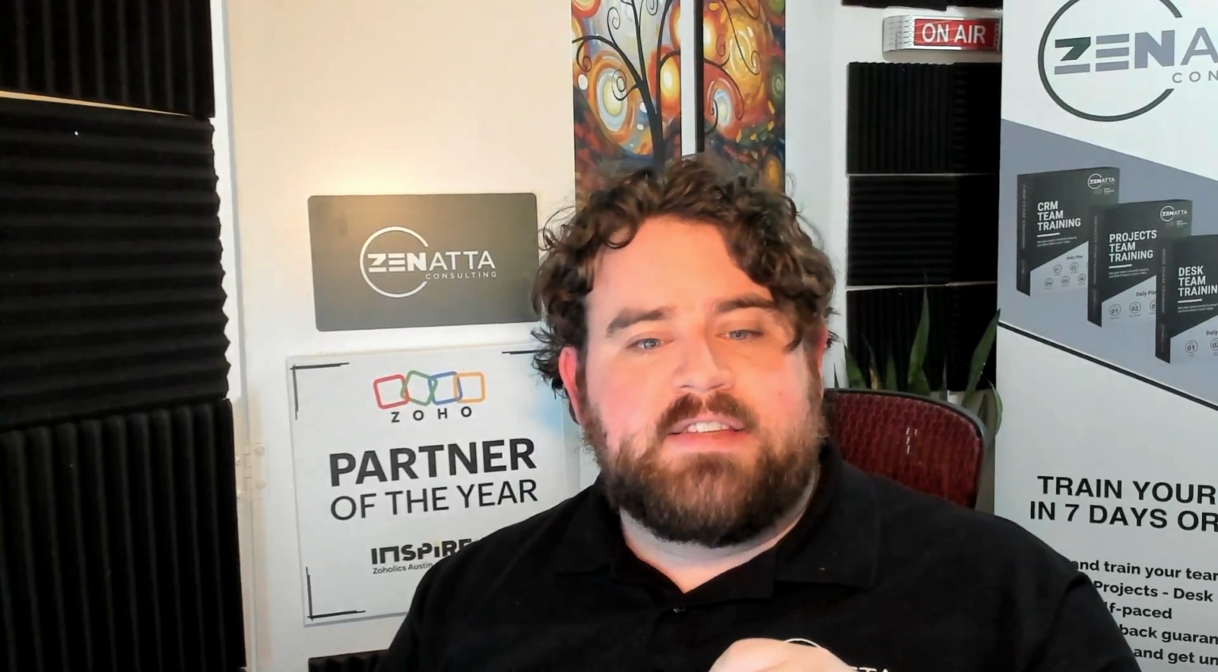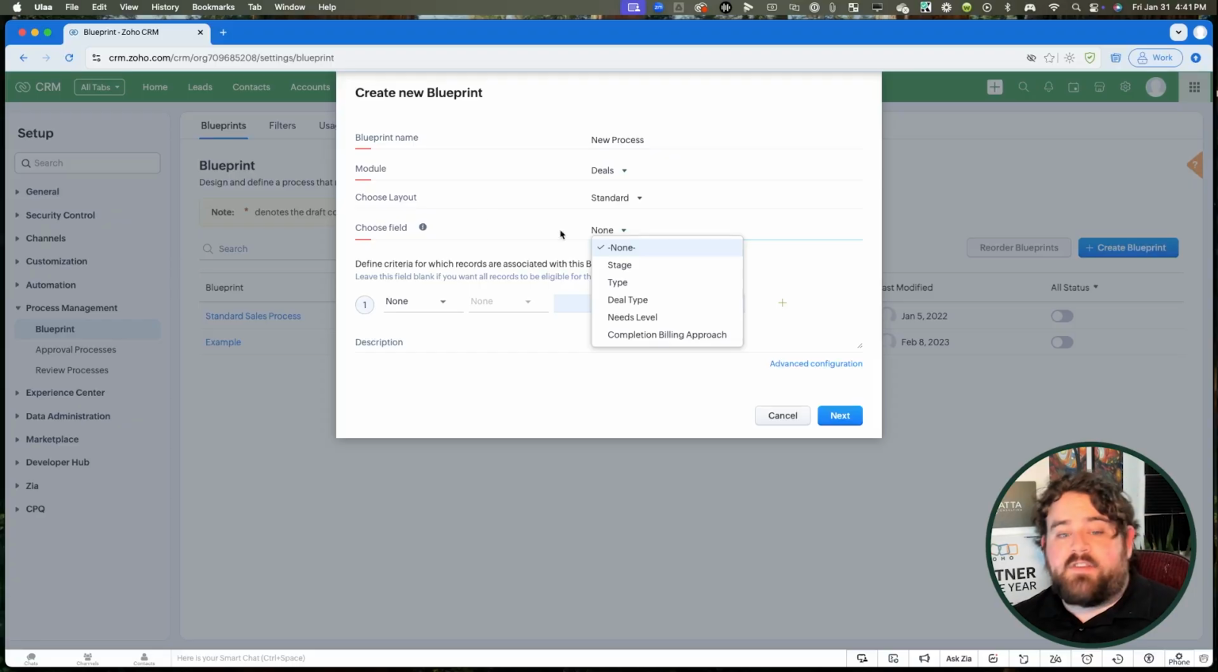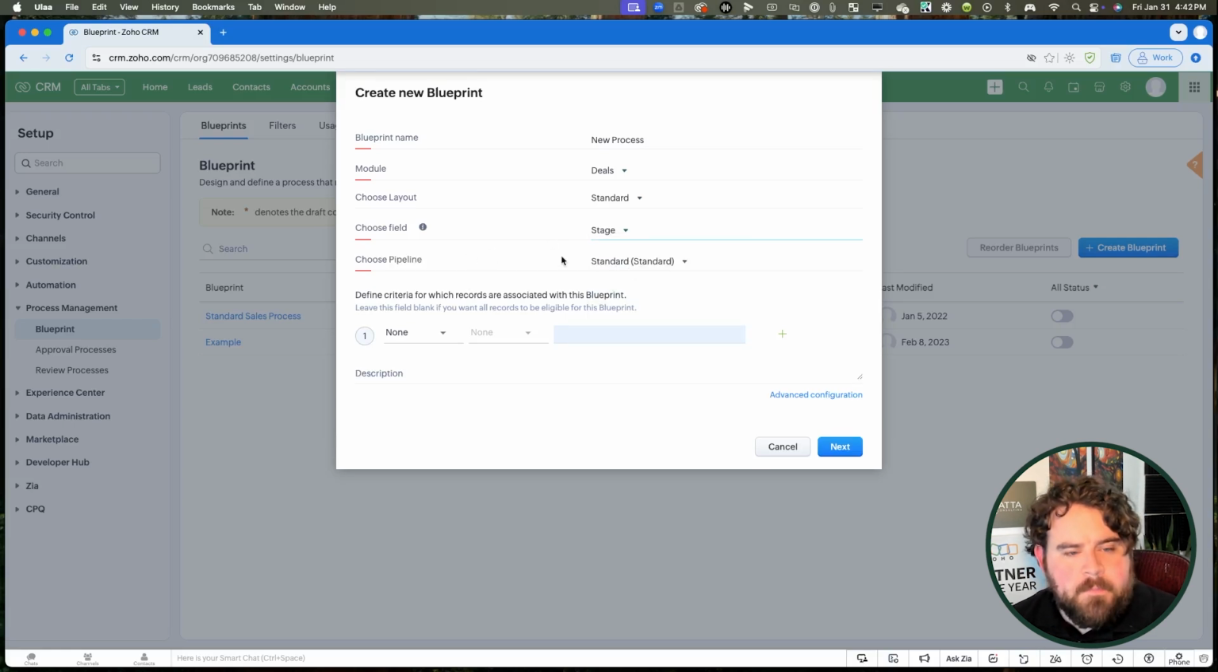So what you're going to find is that we need some kind of pick list that we are going to be able to pick from, because the values in that pick list are going to be the different stages or states that our record can be in. Obviously, the most commonly used is deal stage. In the case of a deal stage, we do also need to choose what pipeline we want. I'll go ahead and leave it on standard.